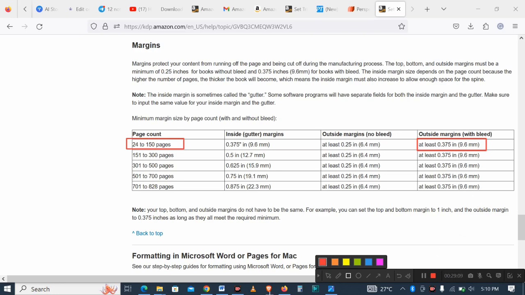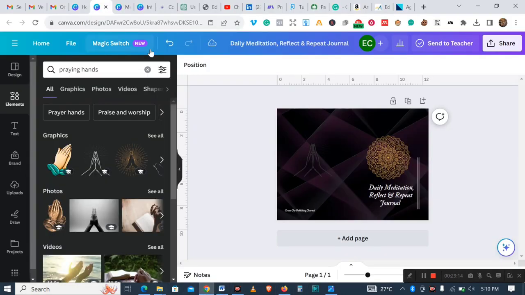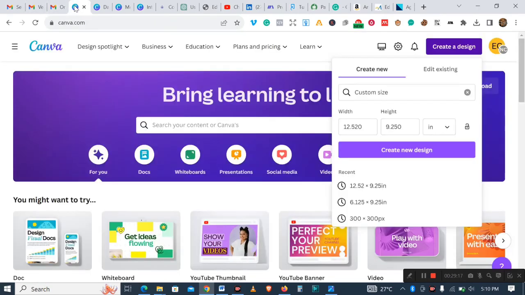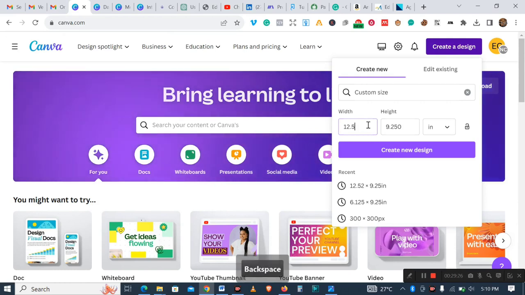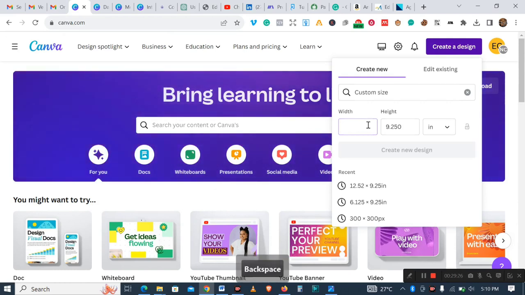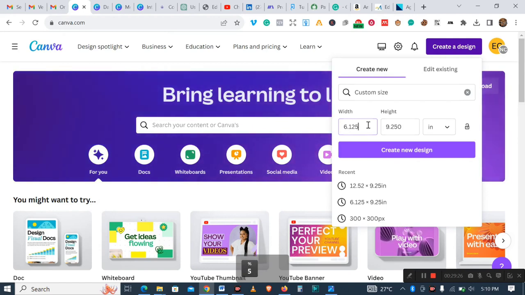So once you have done that, come over to your Canva again. Come over, and then go over to home. Come over to the custom size. Remember the size, which is 6.125 by 9.25. Then once you have done that, you click on what? Create design. Remember, it's in inches. You click on create design.